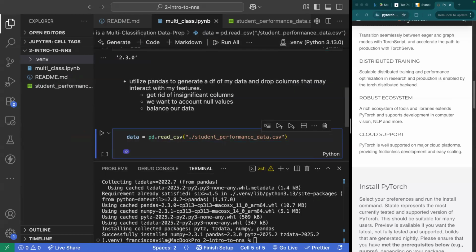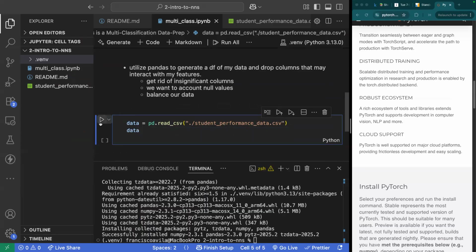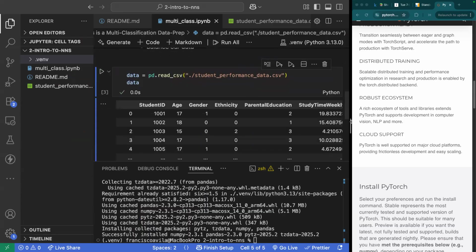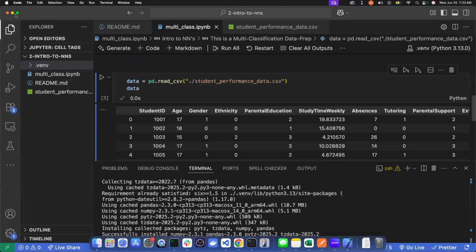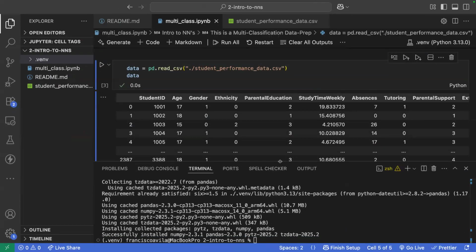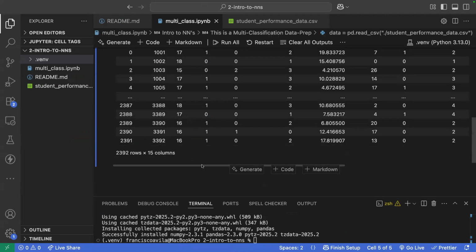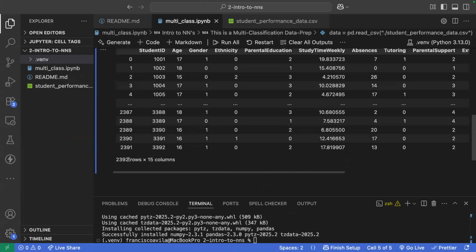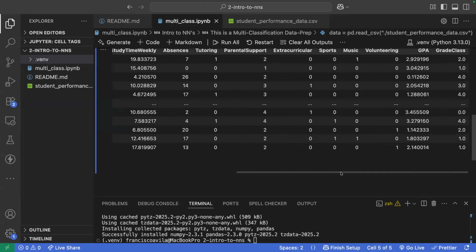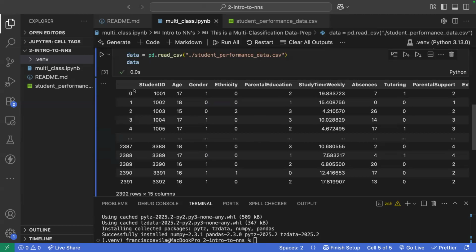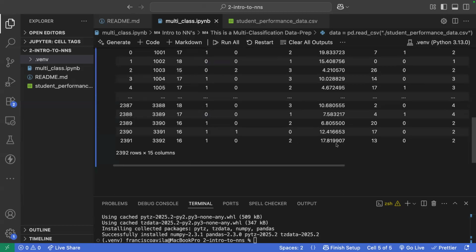I can run data here to see that output, and now we can see the entire data frame. Let me break this down so we can get a better visual. Now we can see the entire data frame of our CSV file. It's telling me we have a total of 2,392 rows, and in every single one of them, we have 15 columns. It gives me a little bit of the head and a little bit of the tail end as well. So head gives me 0 to 4, and for tail, it gives me 87 to 91. So 5 rows from each side are being represented here.